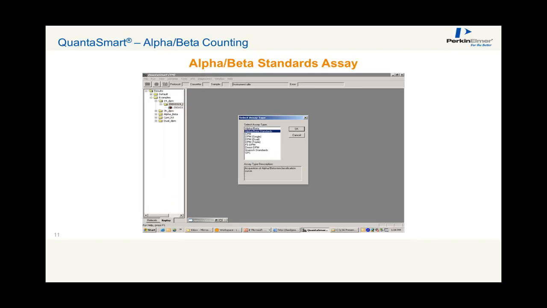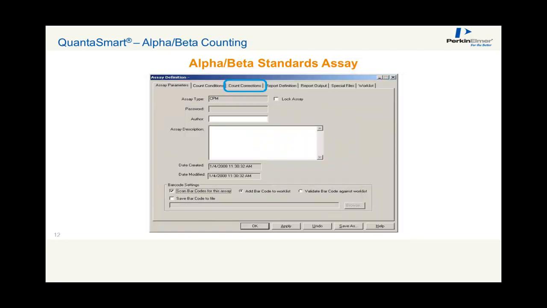From the main Windows screen, select File and New Assay. The Select Assay Type window will now appear. Choose Alpha-Beta Standards and press the OK button. The Assay Definition page will now appear. On the Assay Definition window, you may complete entries on the 7 tabs as described in the CPM Assay Definition presentation or go directly to the Count Conditions tab for Alpha-Beta Standards Assay Setup.